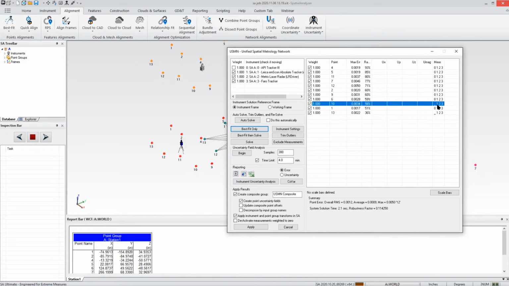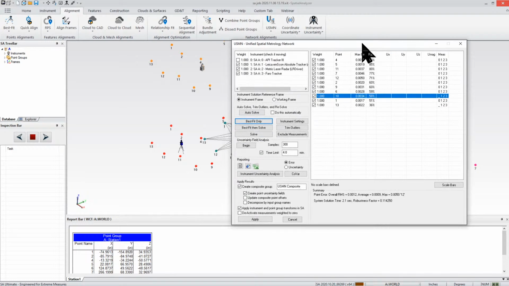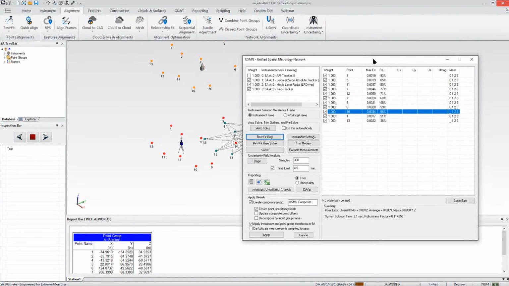Now we threw out an observation that we didn't really like, and now we've got all of our observations on all of our points under 100% of our standard deviation range. So that's a fantastic way to say, hey, this is a very good understanding of all of our control points.